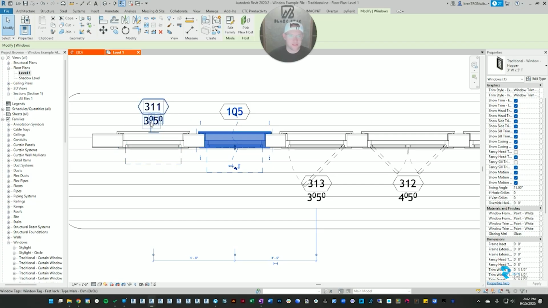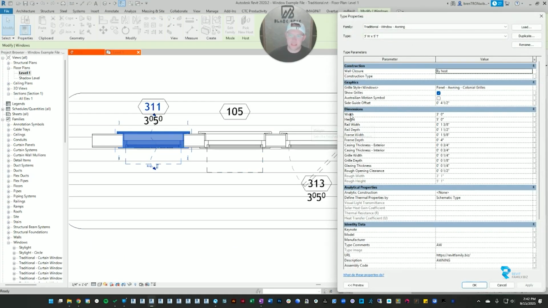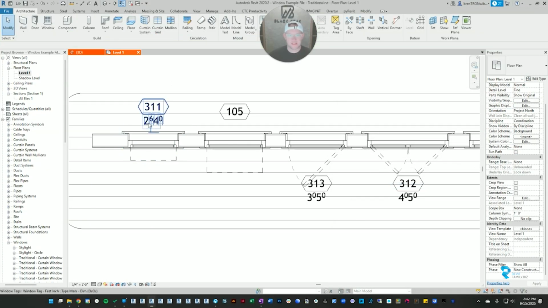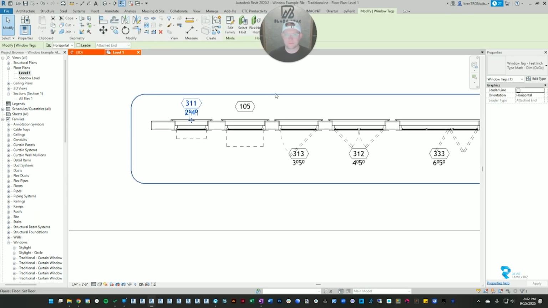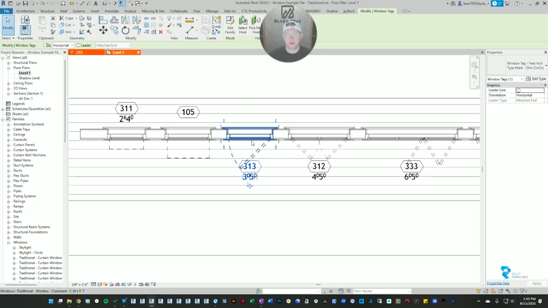Whereas this tag, where it's the 3050, it's reading the actual dimensions. So if I click edit type, it's reading the width and the height. So if we change this to 2 feet 6 inches wide and 4 feet tall and click OK, it's going to update the tag. So now you can see it's a 2640, and it will change it for you. Then you can do a number of other options with it.